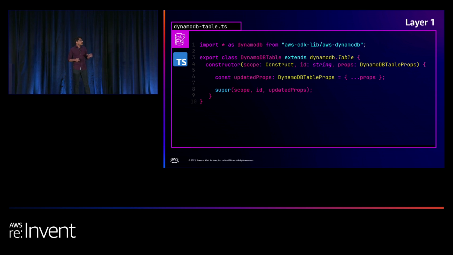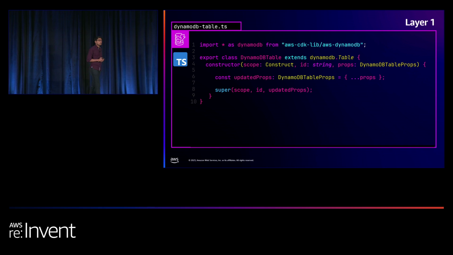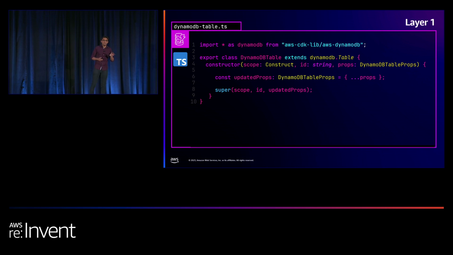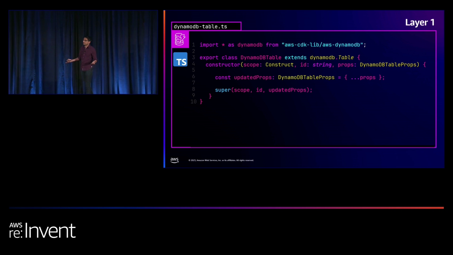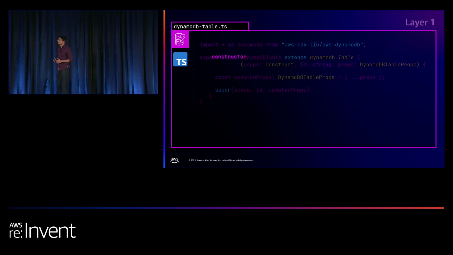Now, I want to stop here and say that this is a layer 1 construct. What this means is that any service team that provisions an instance of this custom construct will create a DynamoDB table without any inbuilt defaults. So some of you might be saying, well, what benefit does that actually provide me? Why don't I just use AWS CDK for that? And you're right. In order to make this provide some form of benefit, let's go ahead and convert this into a layer 2 construct.